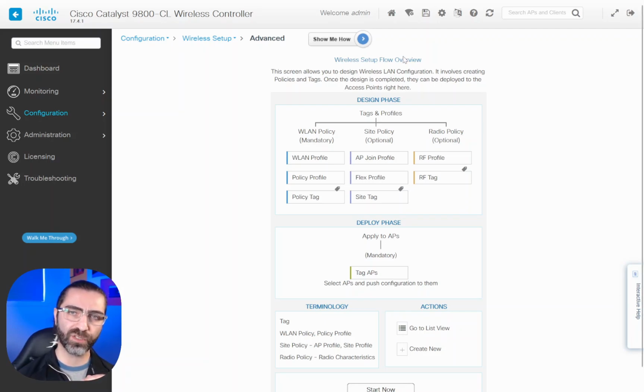And also, as you can see here, there is a show me how as well. This is an awesome feature that can help you to go through different setups and makes it too easy to configure different setups. You have two options: create these things manually and then associate them. And also there is an option to use a wizard.